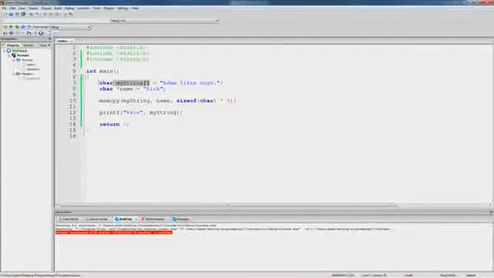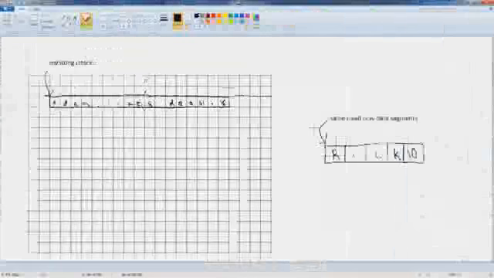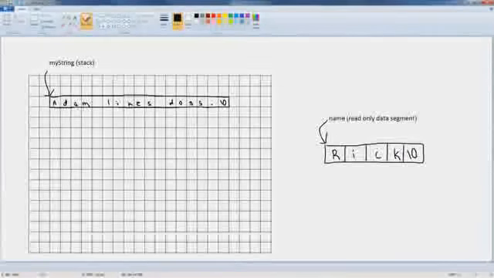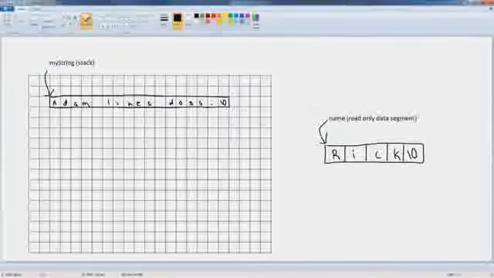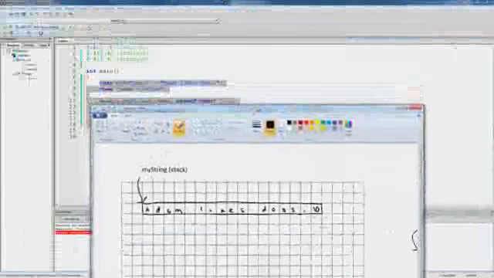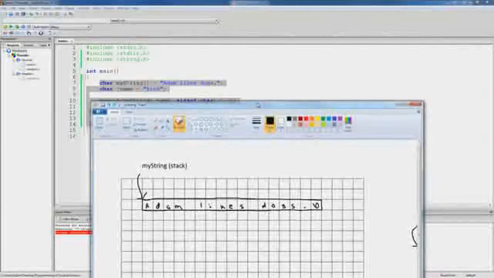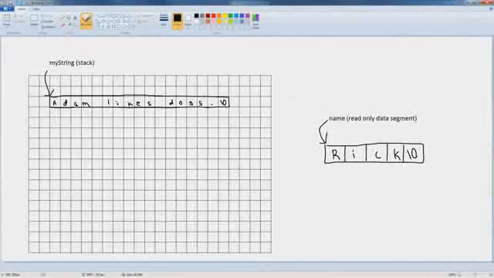So we're going to run through this example in Paint as well, just to make sure that you really understand the concept of copying data. Alright, so this is basically what it looks like right here. First, we have myString, which is created on the stack, and then we have this string called name, which is in the read-only data segment. Right after we create those 2 strings, we come down here and copy the first 4 characters of this string over to the beginning of this string.